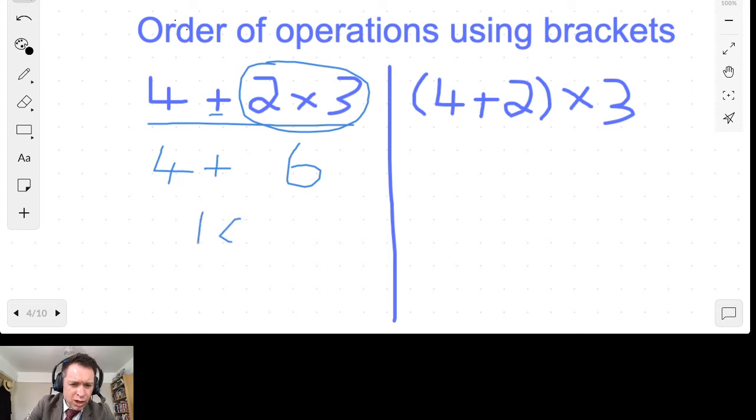Now, if you ask your parents to calculate this question, 4 add 2 times 3, a lot of them will tell you that the answer is actually 18, because they're adding the 4 and the 2 together first and then multiplying by 3. But that's not the rules of mathematics. The rules say that you always do multiplication and division before you do adding and taking away. Now, you might have already learned that in the past, but this is taking it one step further. This is now learning about something called brackets.